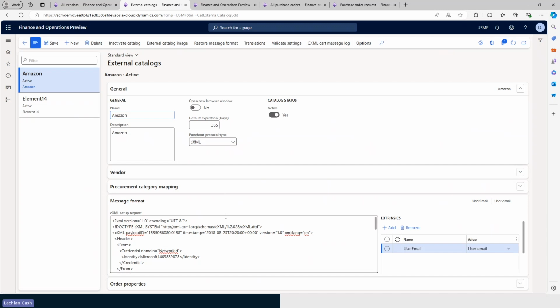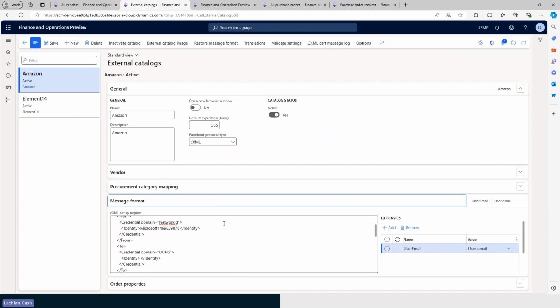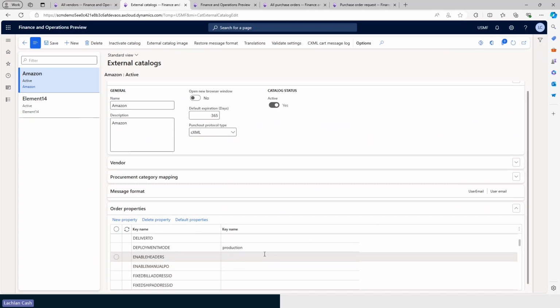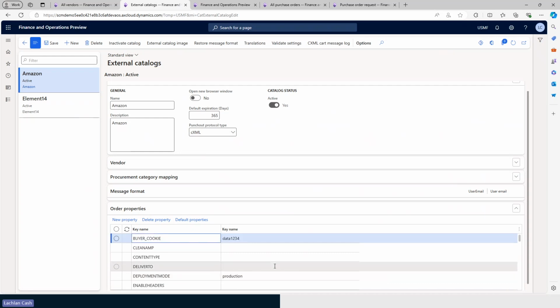We do provide a lot of other parameters that can control things like what addresses you use. These are called the order properties. I won't go through each and every parameter because it will take us a while, but they are documented on the documentation site, how you might want to use some of these parameters.